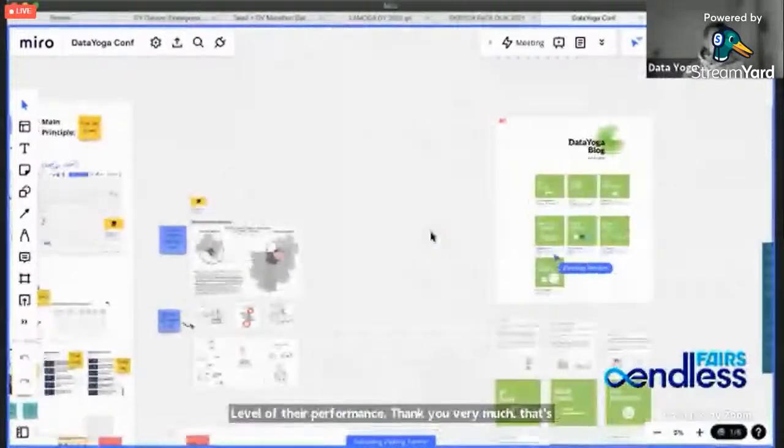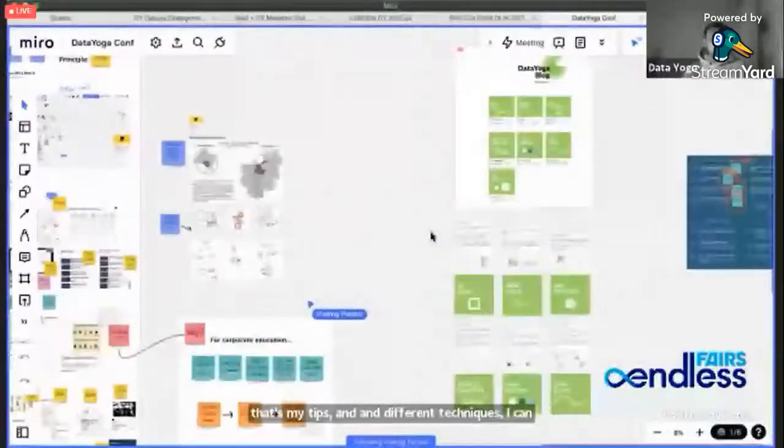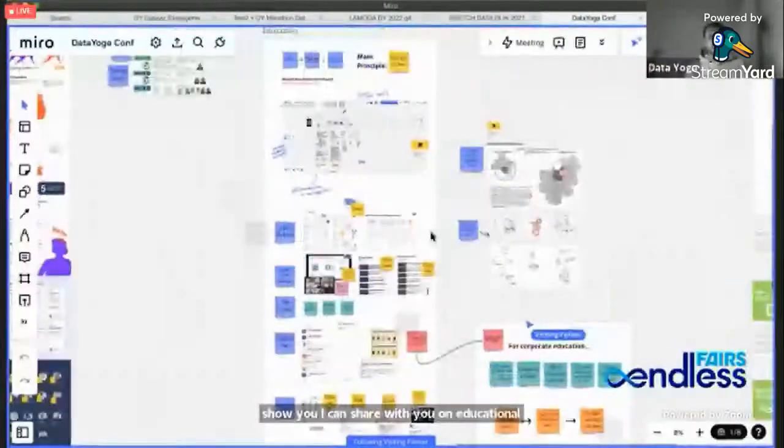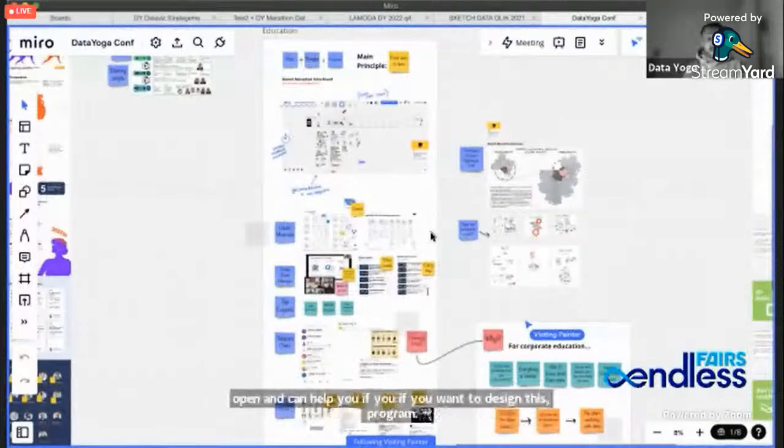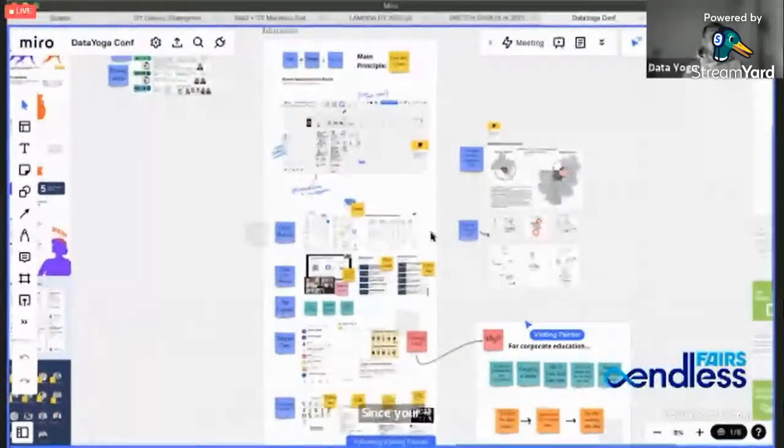And we, with our team in Data Yoga, really open. Can help you if you want to design these programs into your organization, or you can use our materials, education materials. They are free for all the participants in the community. You can share it with your colleagues in your organization.